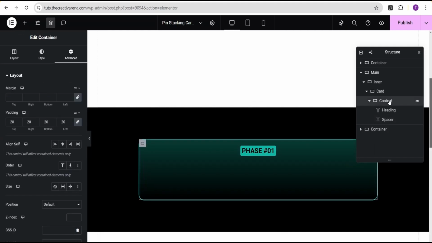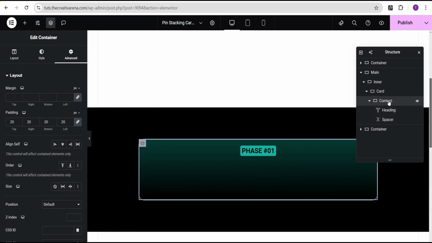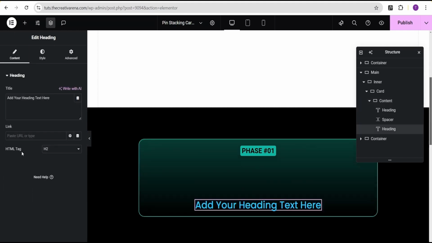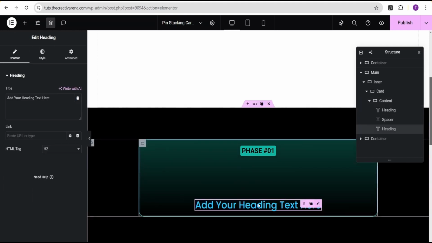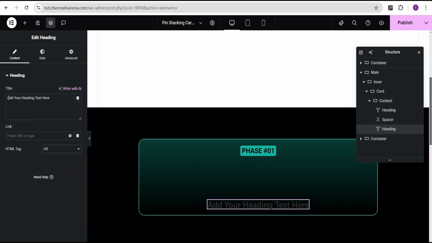Okay, so I'm just going to select this content container. Anytime you find it difficult to drag an element within a particular container, all you just need to do is to select the container you want that element to be within, and then go there and select the element and it will be added within that container. Okay, so for this heading text here, I'm going to set the HTML tag to H3, and then I'm going to come over here to where we have this text here, and I'm going to change the text to from June 7th.